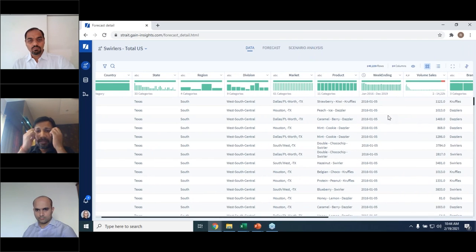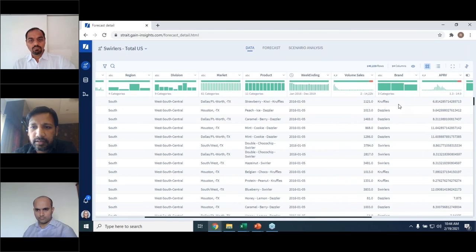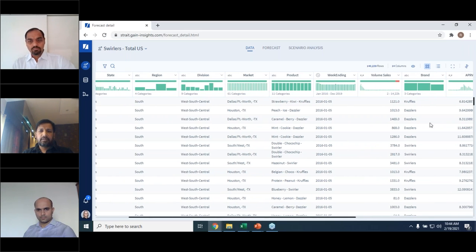Just to give you some background, this data set is for an ice cream company which has 3 brands: Truffles, Dazzlers, and Swirlers. Again, it's a plug and play tool. It does not matter which industry you come from. If you have sales data, new customers data, any data, it can be plugged over here, and you are good to go. The data that we see is ice cream: 3 different brands, multiple products, 11 different products. The product is the most granular level of product.